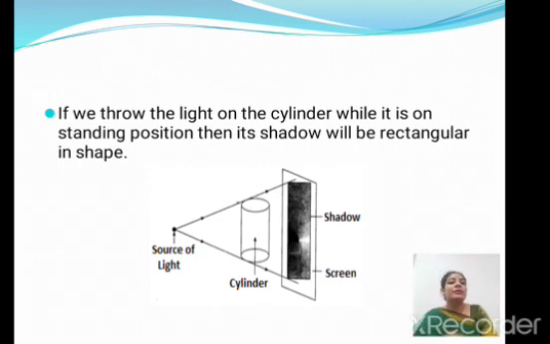If we put the cylinder upwards, in a standing position, and throw the light on it, then its shadow will be a rectangular shape. So we get different shapes when we put the torchlight on it from different positions.